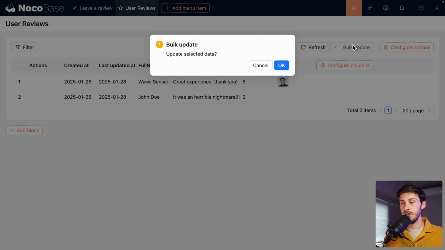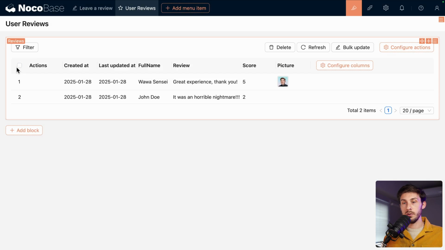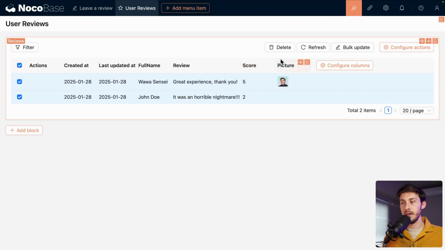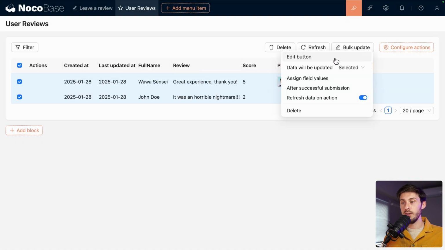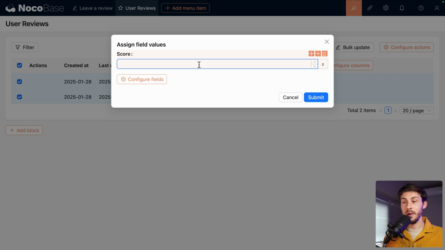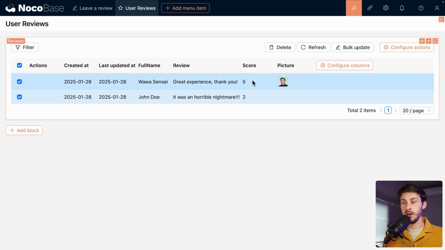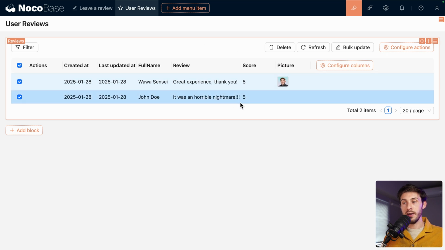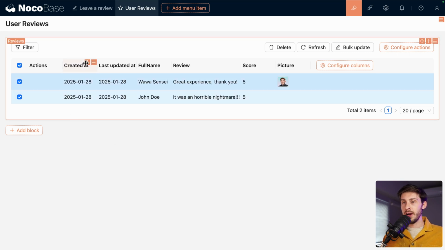Let's add one. You will see it's pretty funny. So what it does is it updates selected data. So we need to select the lines, bulk update. Okay, and it's done. But first, we need to edit what it does. For example, assign field values. We say the score. If we are very bad, very mean, we would say score 5. We select everyone. So currently it's 5 and 2. Bulk update. We run it. And everyone has a score of 5. Don't do it. It's just a funny example. So this is it for the administration type.